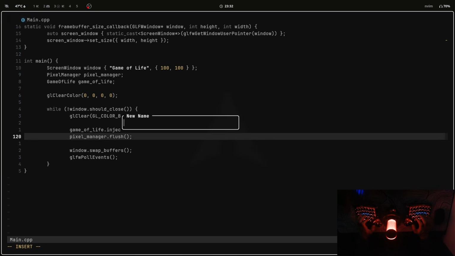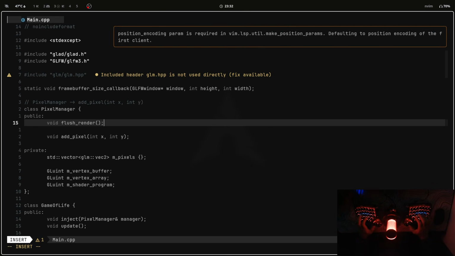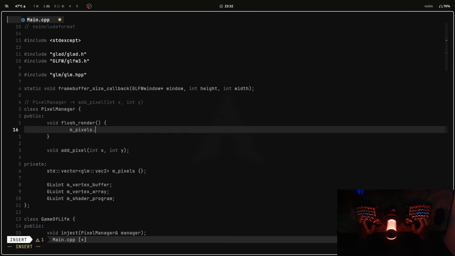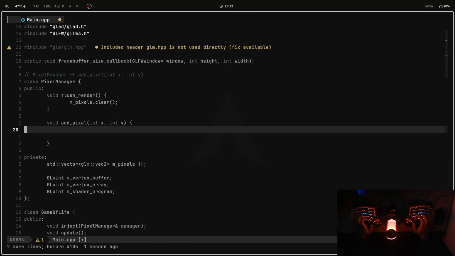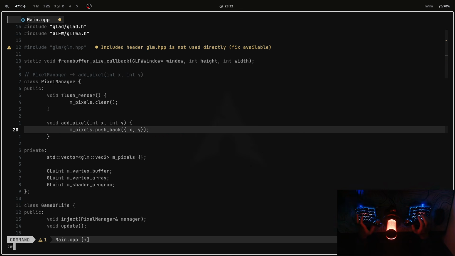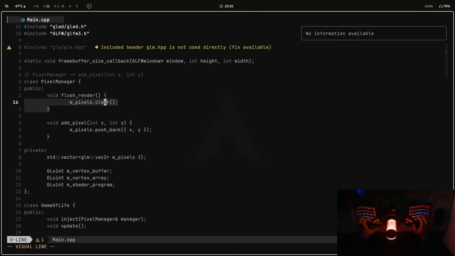So the flush is, well, I think a better way to say this is render, or flush render. And why flush? Because we're clearing the pixels. That's why we call it flush. So we're clearing the pixels in here, and let's also expose this. I'll define this rather. So we're clearing the pixels, and then we're doing all of the drawing in here.